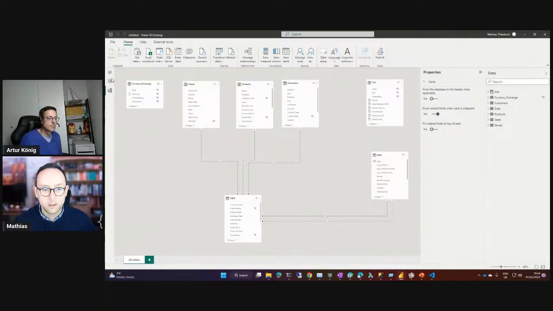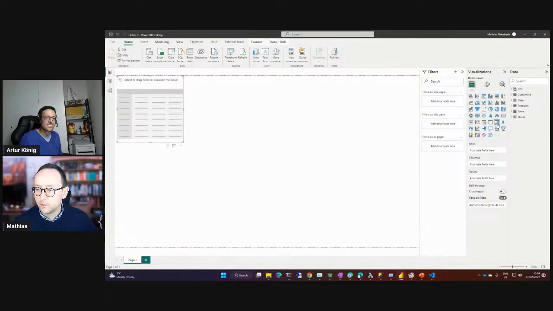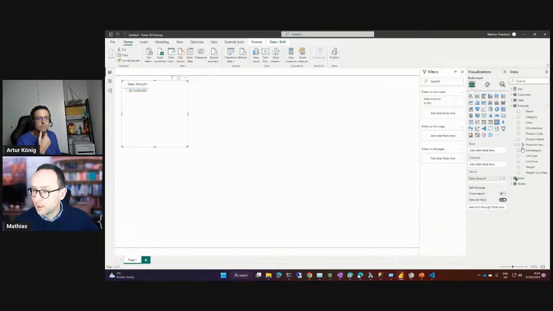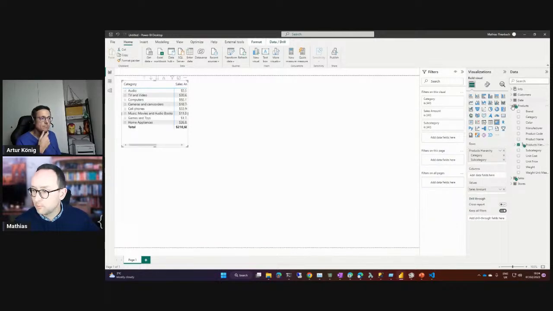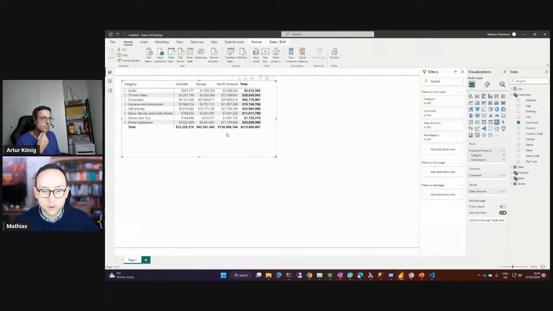So let's replicate the matrix I used earlier, just to make sure we get the exact same figures. So I had sales amount. We can see we even have the same formatting, because obviously that's all held as model metadata. And then that was broken by the product hierarchy, and we had continent as our column. There we go. So 210, 600, 881.